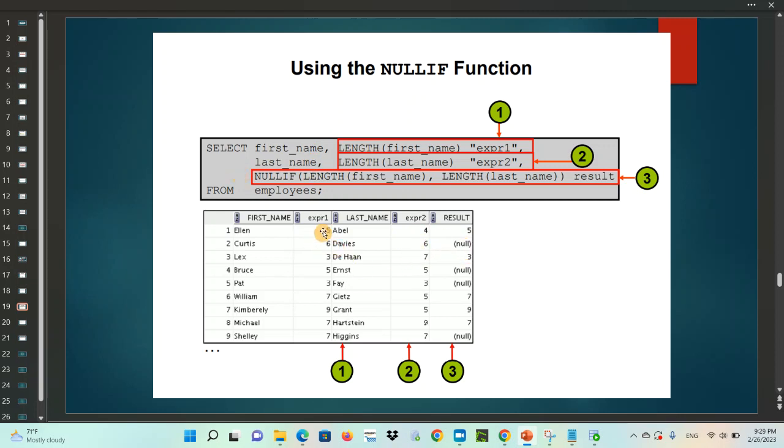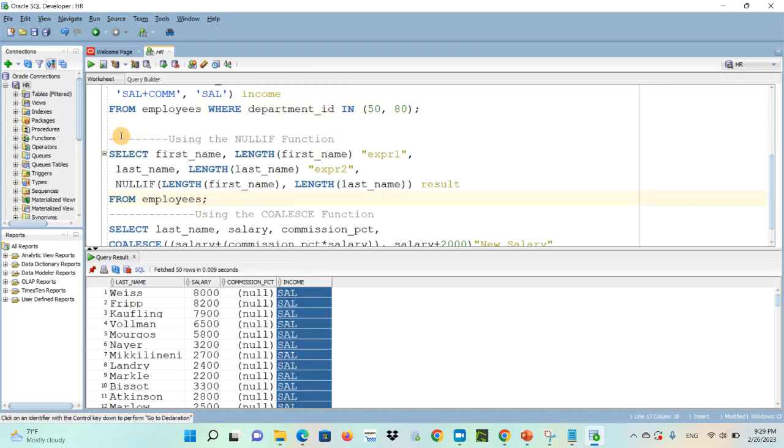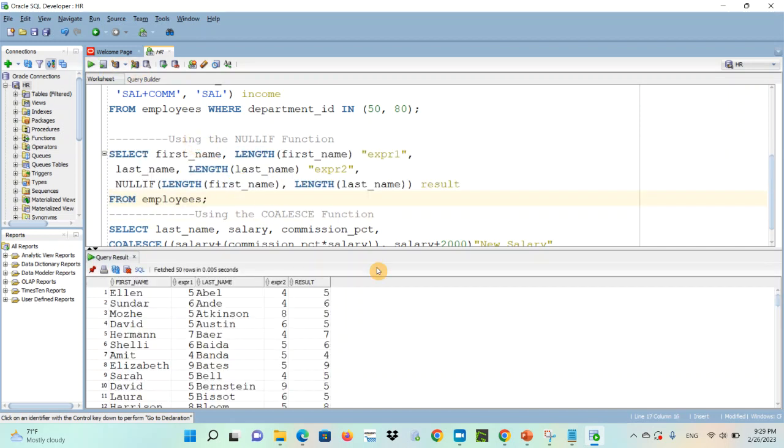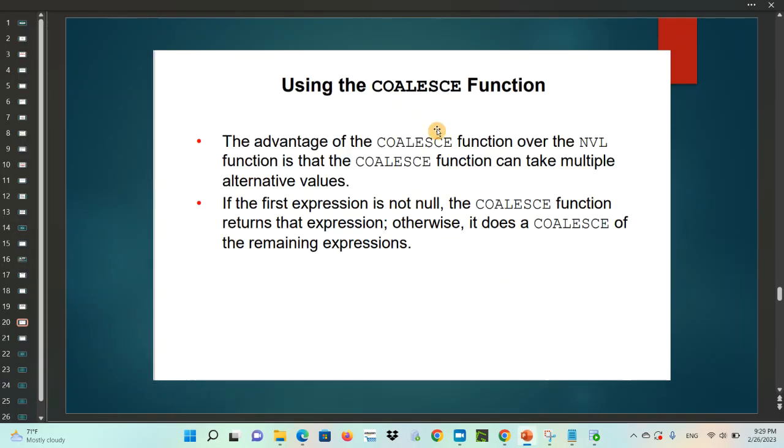What happens if expression 1 doesn't match expression 2? In that case, expression 1 will be displayed. So let's see the example. Select first name, length first name as expression 1, last name, length last name as expression 2, NULLIF length first name, length last name as result from employees. There we go.